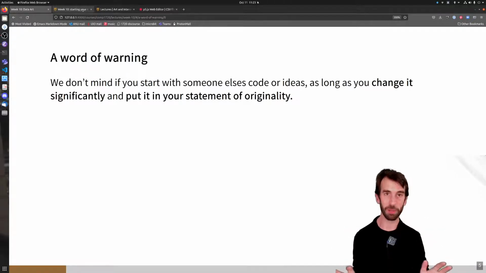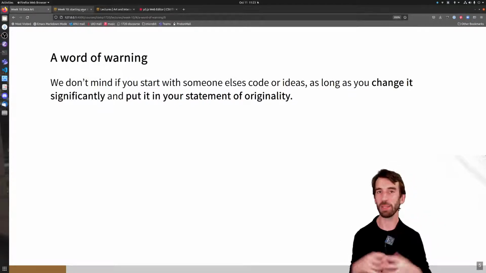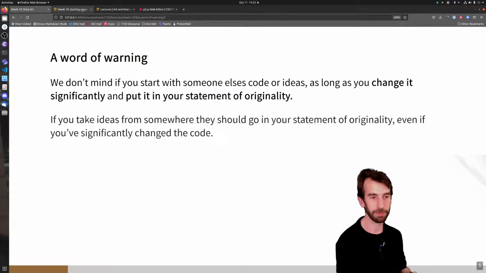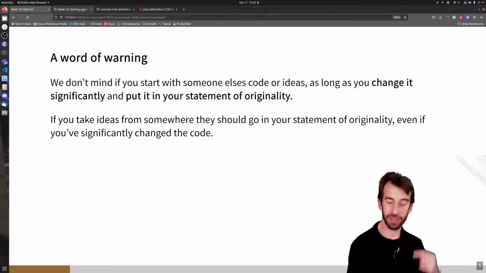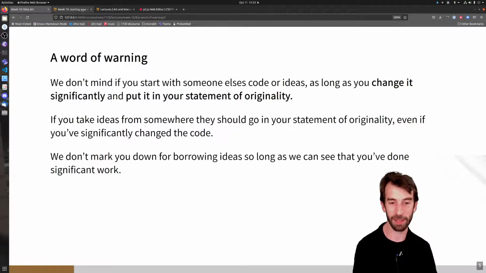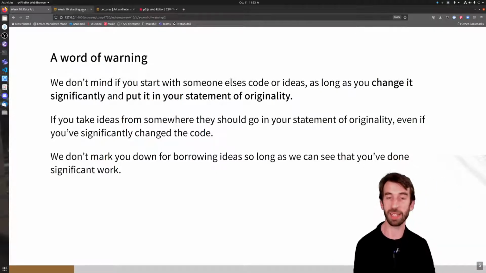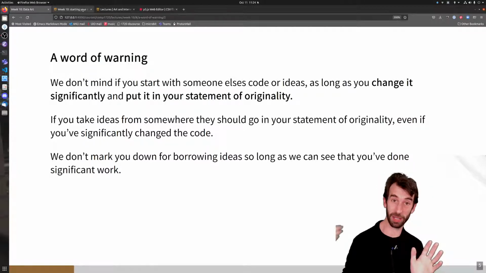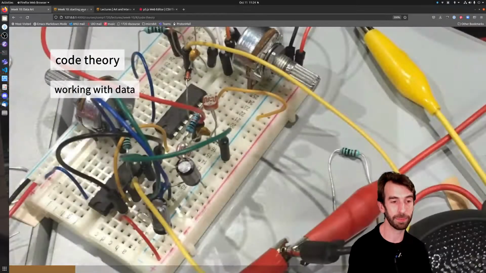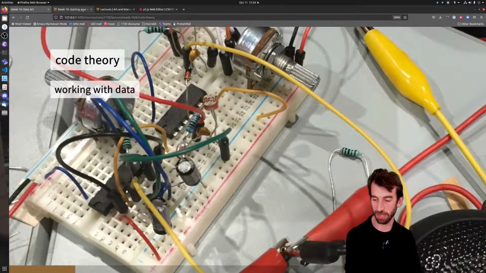Of course, I want you to be looking at examples, taking lots of inspiration, but change things, play with them, wrestle with those ideas, make them different, use them in unexpected ways. And even if you have significantly changed the code, we do need to see it in the statement of originality. This final thing is important. We don't mark you down for borrowing ideas or adopting ideas that you've found, taking inspiration, but we need to see that you've done significant work, and we need to see that you can explain where those ideas came from. That's just a word of warning about academic integrity there.